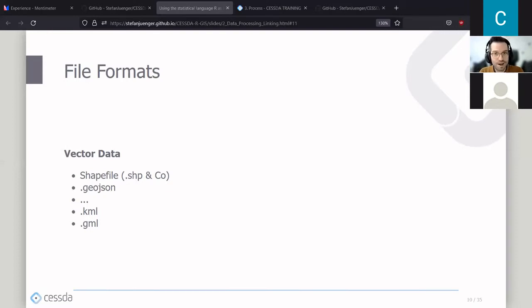It comprises several files. So this is a bit ambiguous, this name shapefile, because it has information about the shape of the geometries. It has one file for the actual attribute table. It has one file for the definition of the coordinate reference system and so on. So usually it might be a good idea to stick with more open formats such as GeoJSON and all other ones as well. But just be aware there are different file formats for vector data.